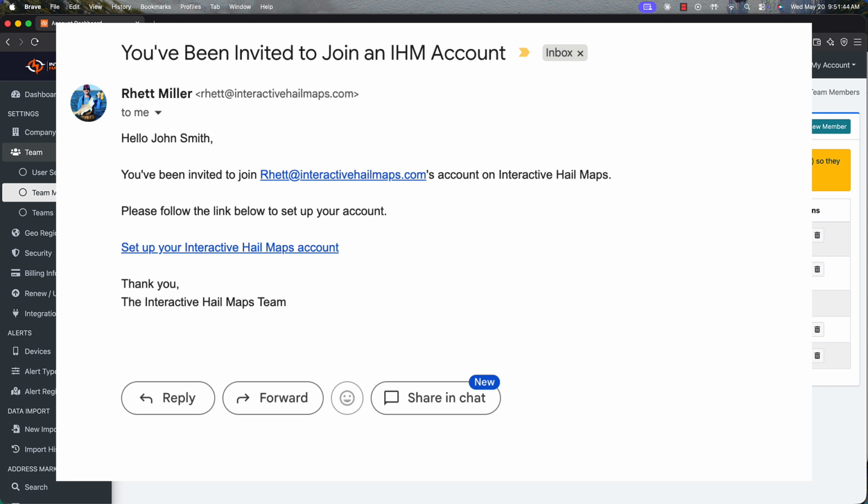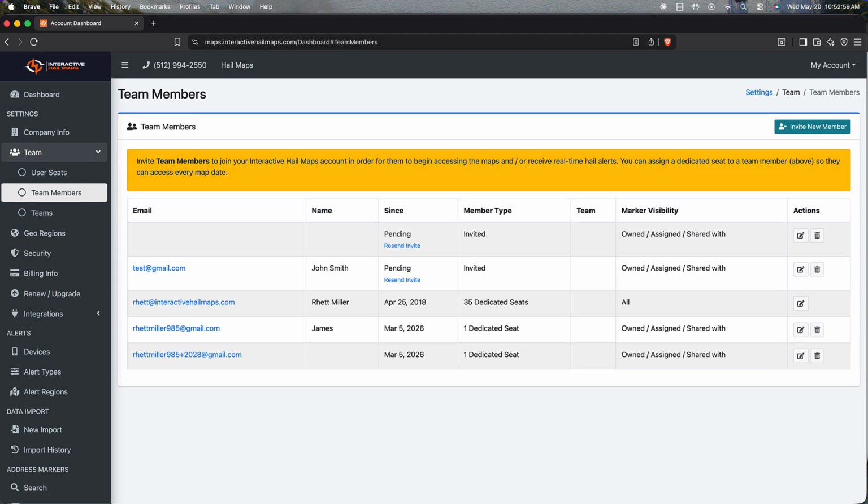The email will have a link that says, "Follow this link to set up your interactive Hail Maps account." When they click on the link, it will ask them to create a password and accept the invite. Your last step will be to assign them to a user seat.